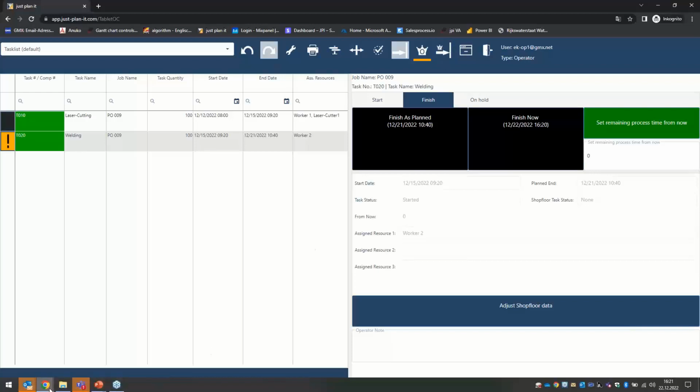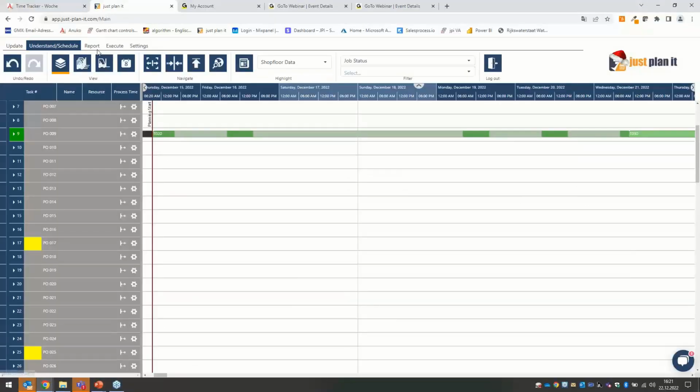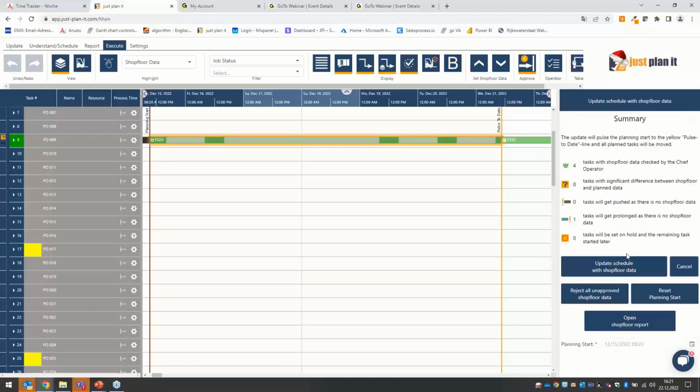So, if we then switch back to the operator client, the main client in here, you would see, after the chief operator has approved it, that you can make a final approval, or if you have an auto approve, which I recommend, then e.g. at 5 o'clock, this data will directly be updated and trigger a reschedule of the entire process.